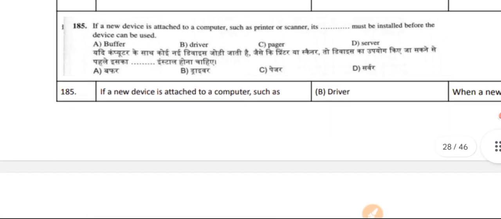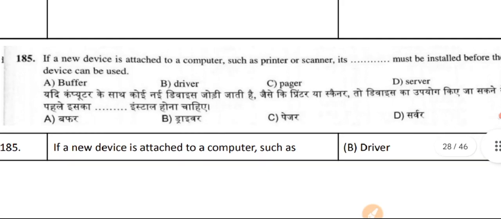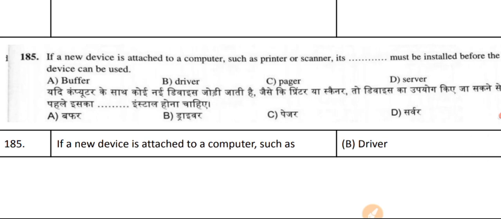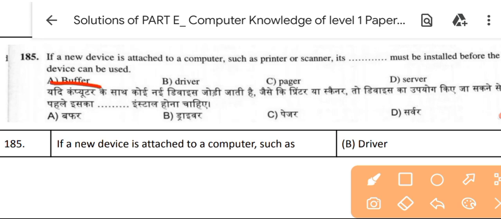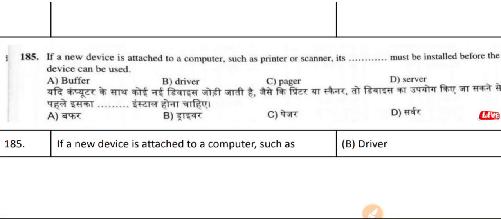Okay, next question is 185. If a new device such as a printer or scanner is attached to a computer, what must be installed before using the device: buffer, driver, pager, or server? When you are using a printer or scanner, what should be installed before? That is called a driver. As per the question, the answer will be driver.